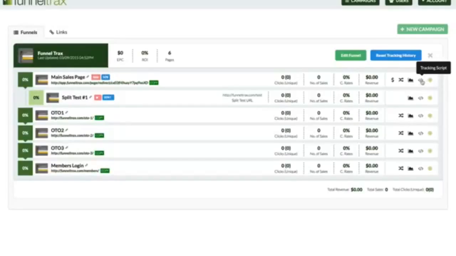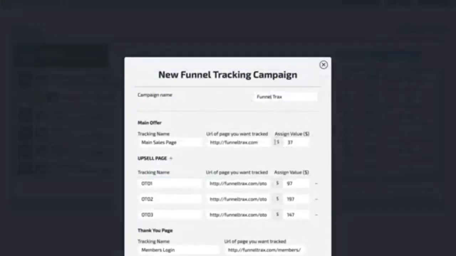And it's really just that simple, okay? So you just add in your tracking script throughout the entire funnel, and it will start to track clicks, uniques, number of sales, conversion rate, and revenue, okay? All based on the data that you provided inside of the sales funnel, okay? So that's how you can track your full funnels, okay?